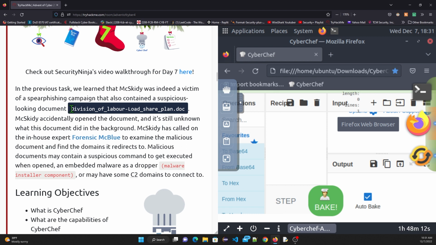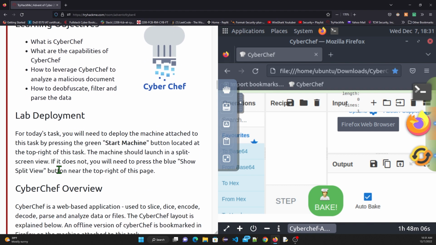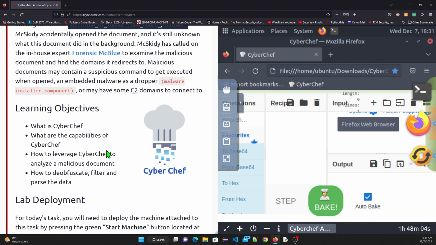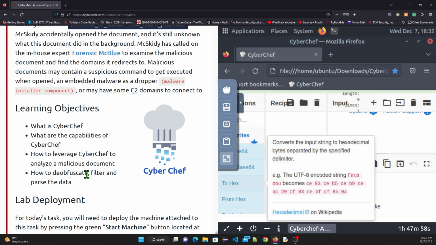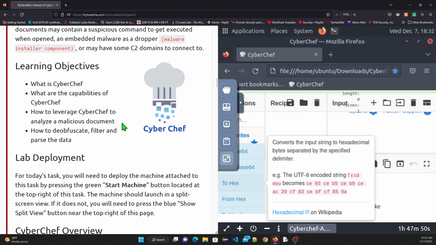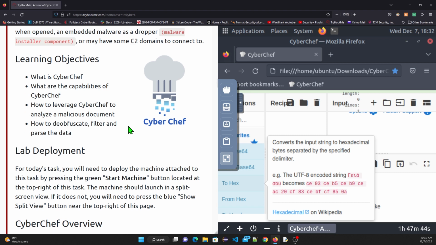We're going to be looking through this document, the Division of Labor Load Share Plan.doc, and I'll read the learning objectives and tell you about CyberChef a little bit, and then we'll get right into analyzing that document. Learning objectives. What is CyberChef? What are the capabilities of CyberChef? How to leverage CyberChef to analyze a malicious document. How to deobfuscate, filter, and parse the data.